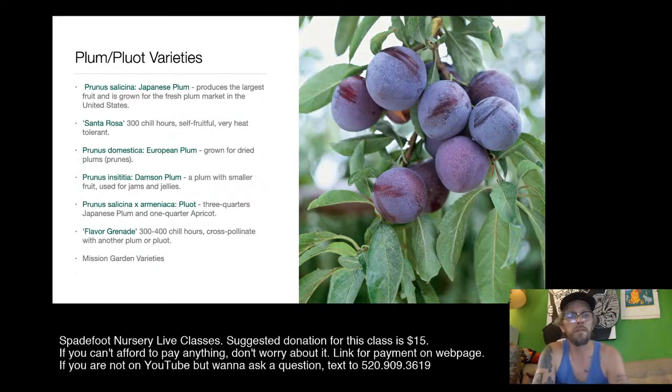The plum-cot, the pluot, is 3/4 Japanese plum and 1/4 apricot. If you see that, 300 or 400 chill hours usually for those is what you want to aim for. And then Flavor Grenade, 300 to 400 chill hours. You do need a pollinator for that one though, so another plum or a pluot would work.